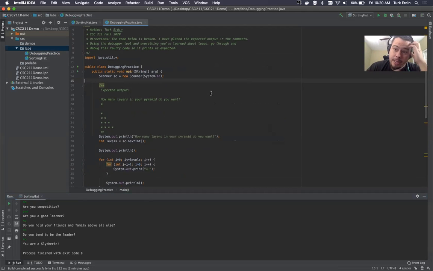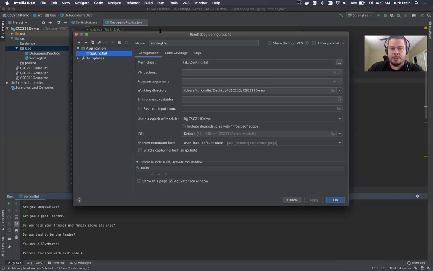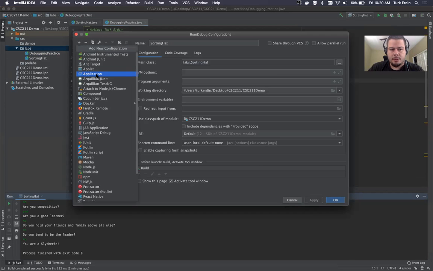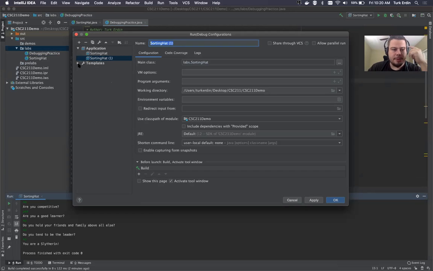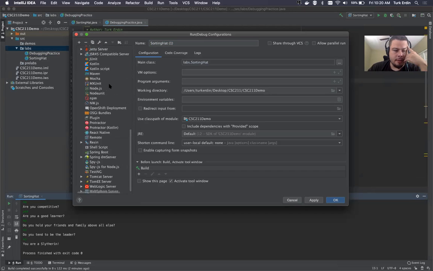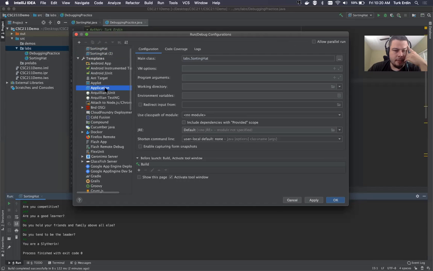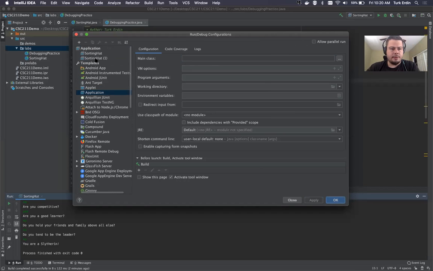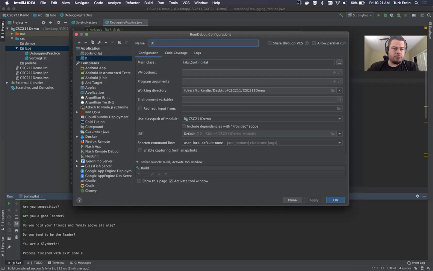So the idea of the debugging practice is to get you guys in touch with using the debugger. I'm going to go ahead and edit configurations, add a new one. Templates. Okay, I screwed up. Application. Apply. Debugging practice.